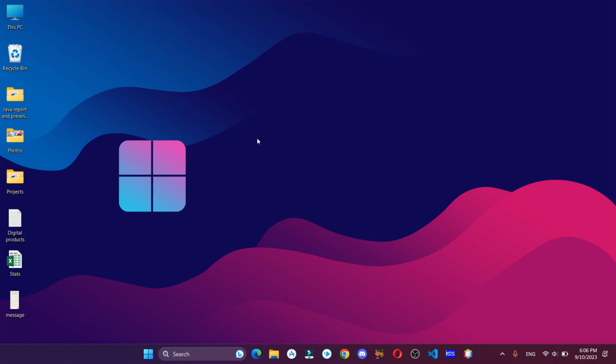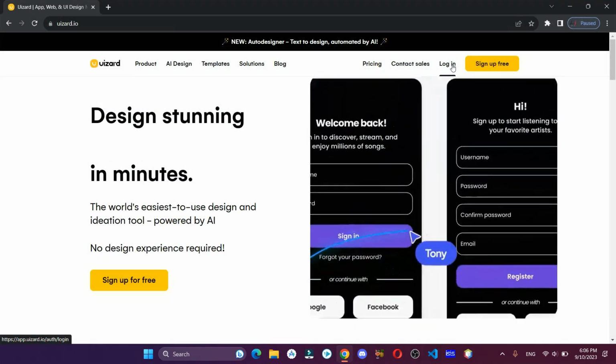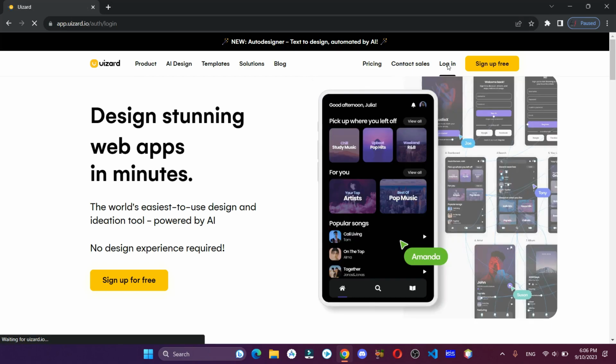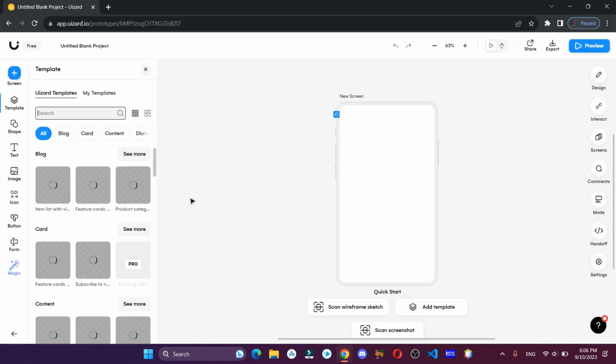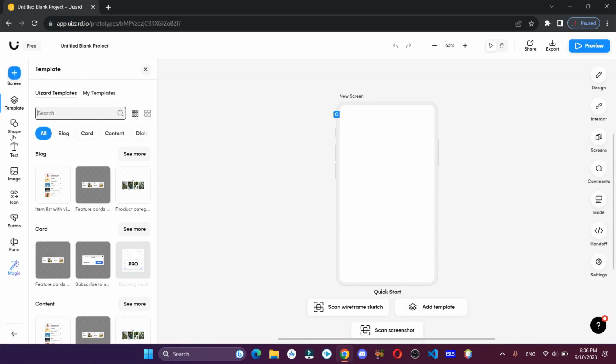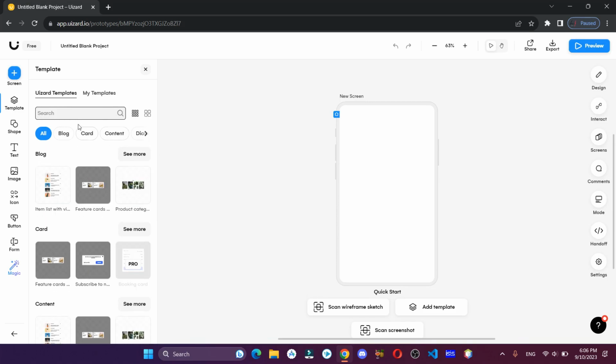So open your browser and head over to uizar.io. Click on login. Click on the new blank project. Here you can also use their other features, but today we are looking to edit our screenshot.